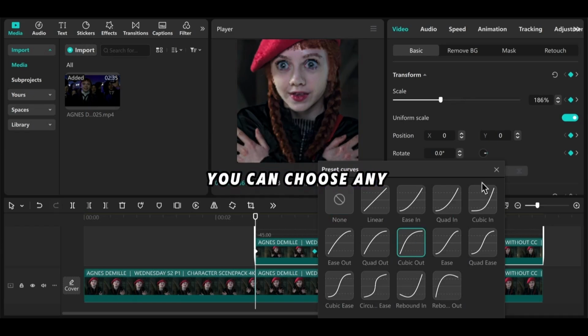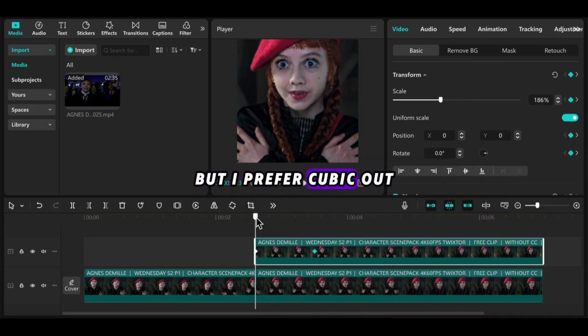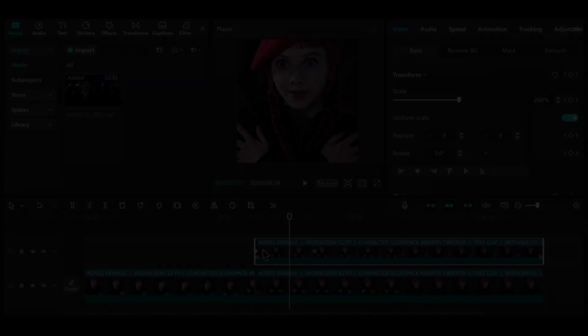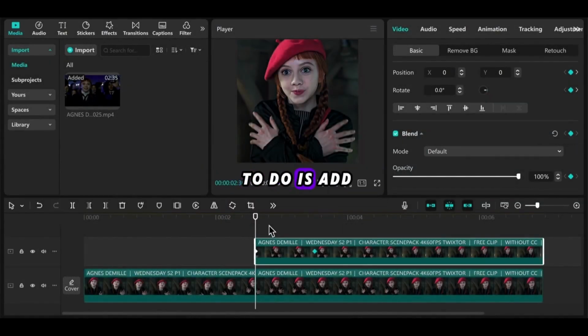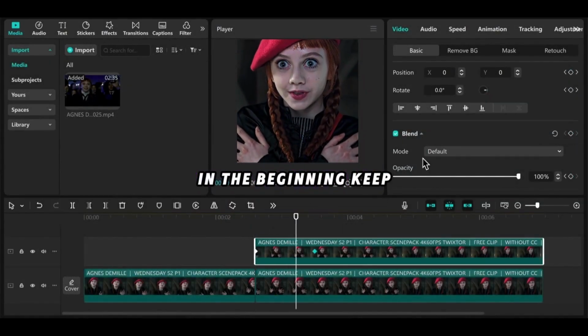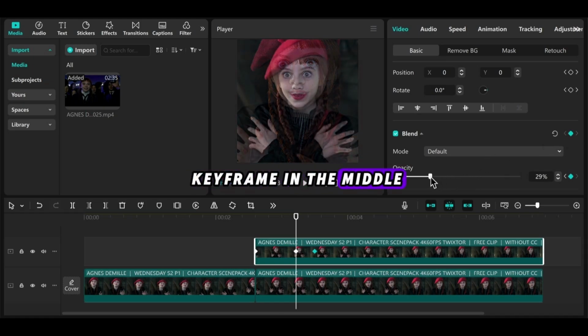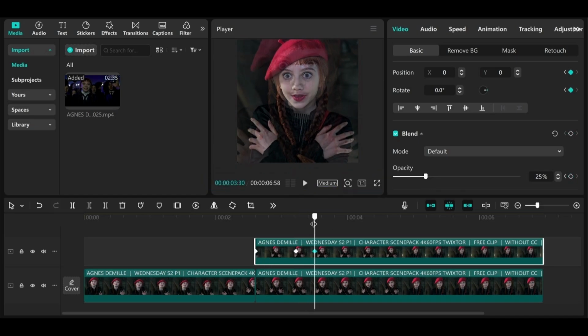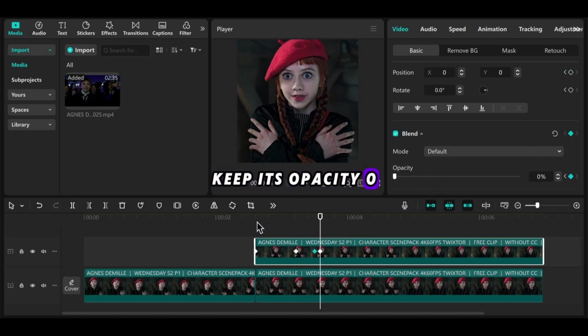Now add a graph. You can choose any, but I prefer cubic out. Next, what you need to do is add a blend keyframe in the beginning. Keep its opacity 100%, and then add a keyframe in the middle and keep its opacity between 20 to 30%. Then add a keyframe in the end, keep its opacity 0.